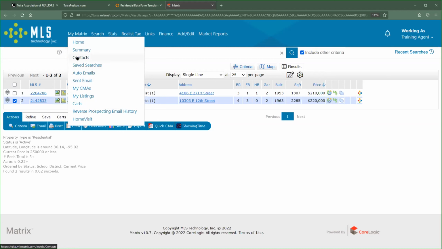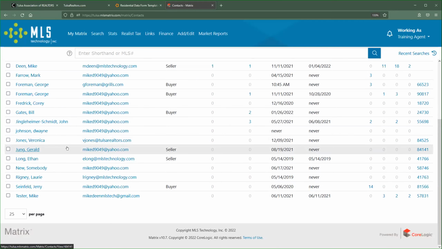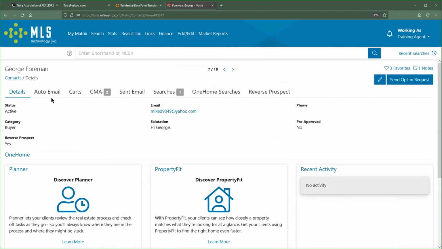But if I want to get a comprehensive look at everything that I've done with a client, whether it's emails that I've sent, auto emails that I've set up, whatever, if I go to contacts, it shows my complete list of everybody that's involved. And I can click on any individual. So like here with George Foreman, I can see all of the CMAs that I've created for him, all of the searches that I've done for him.